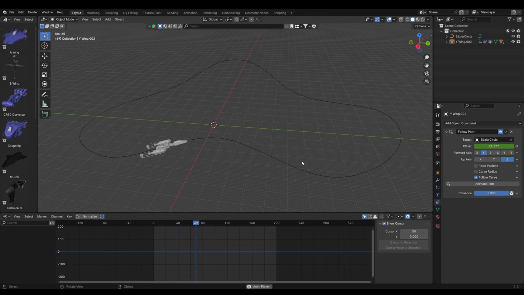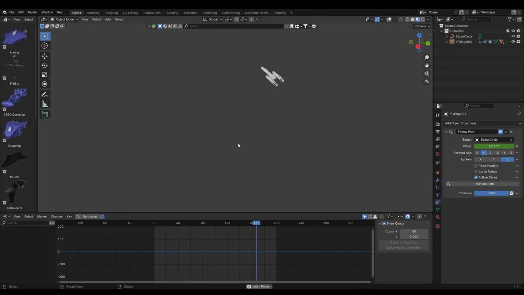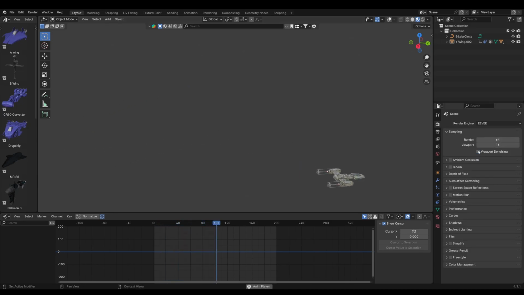So that's it. Let's see in the material view how it looks. Just turn this viewport denoising off so we can better see.